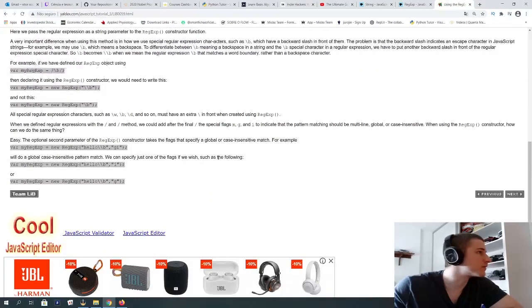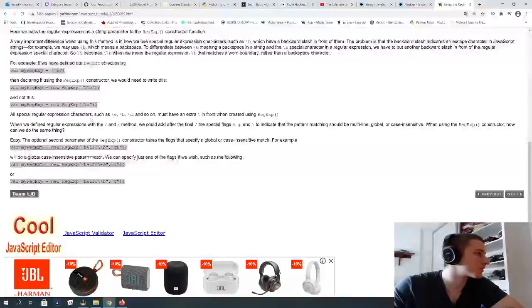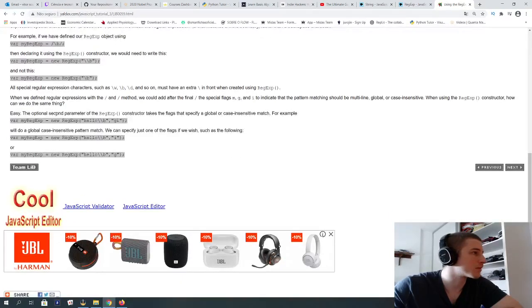For example, we have defined a RegExp object using this command, and declare it using the new constructor. We need to write this. All special regular expression characters such as these need the double slash. Next we defined regular expressions with the structure, blah blah.